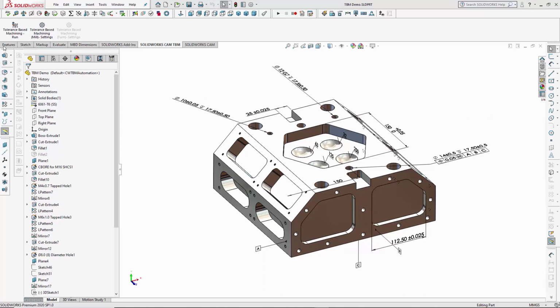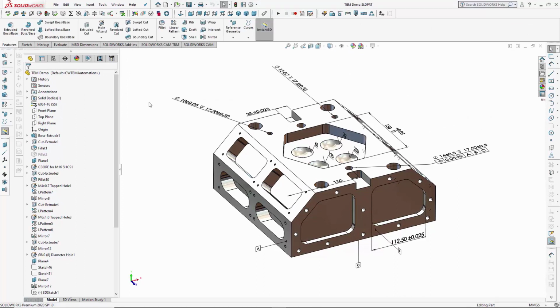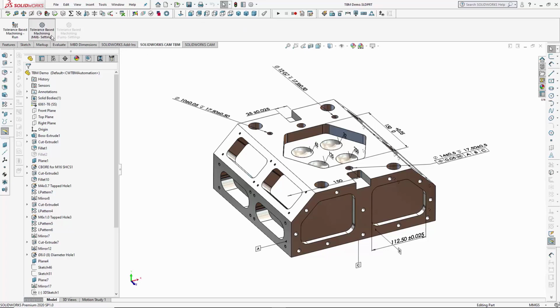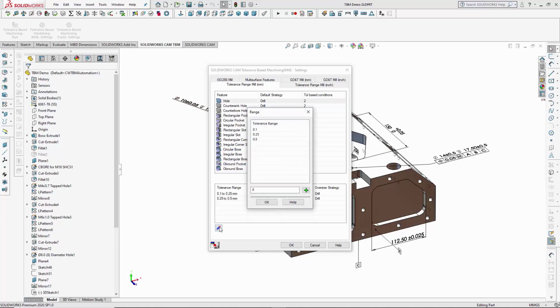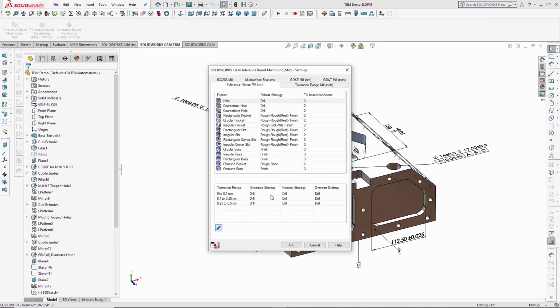Next, let's take a look at the tolerance-based machining, or TBM, automation included in every seat of SOLIDWORKS CAM. We'll begin by setting the tolerance range from 0 to 0.1 millimeters for hole features and select a precision machining strategy for the MBD tolerance range. Using TBM, users can define multiple tolerance ranges for different types of features and select the machining strategies required to meet the tolerances specified by the MBD data.